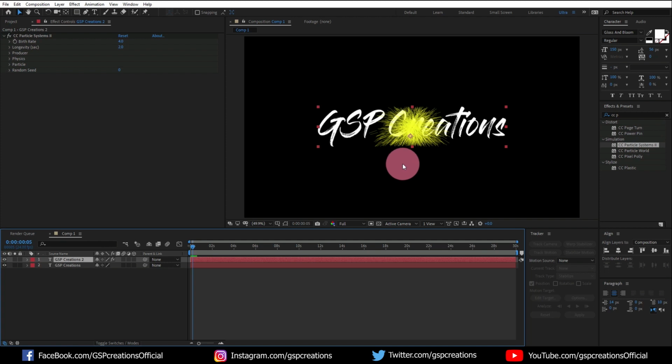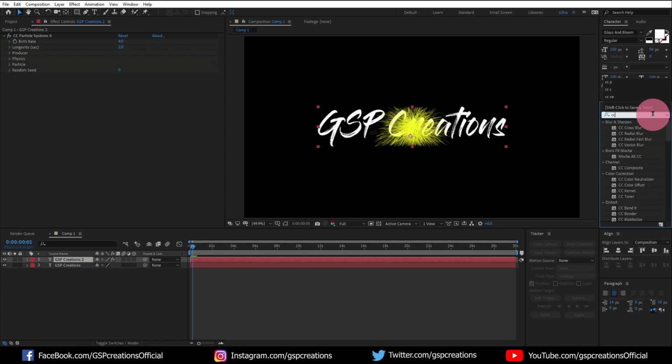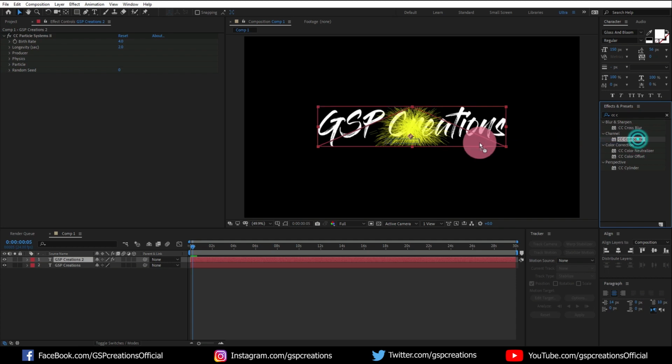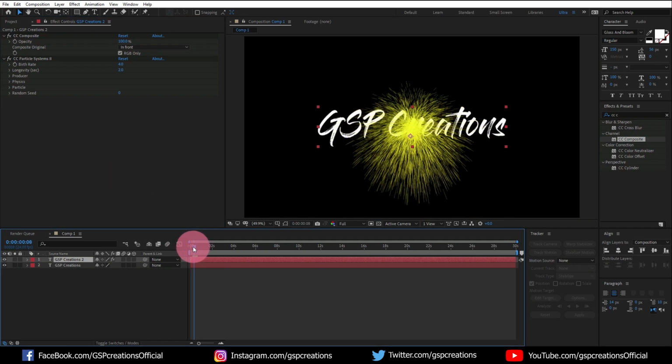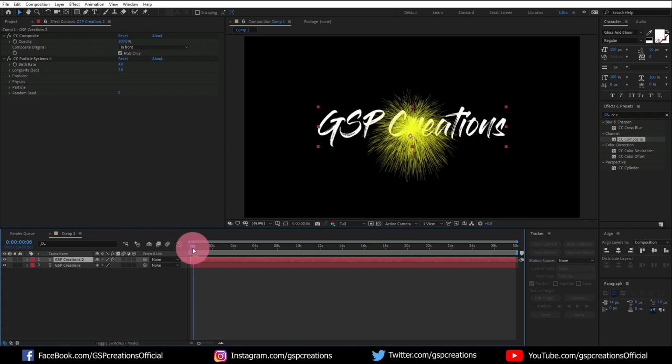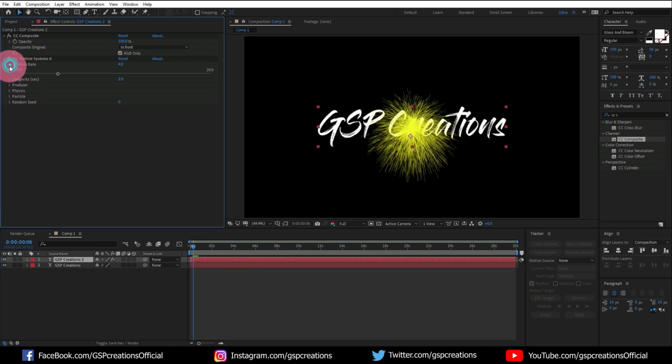So to fix that you go over to effects and presets, and you type in CC Composite right there. And then we're going to drag it on, same thing. And then make sure you put it on top of the particle systems over here. So now the particle effect isn't limited to that box, and as you can see as I move forward it just spreads out like that. So pretty cool. So now we are going to open up these setting tabs over here, and I'll talk about each one individually.